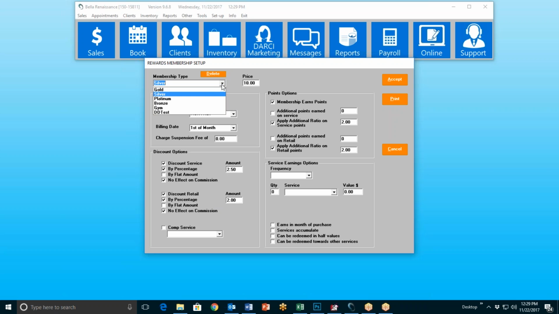That's my Silver membership. And I'm going to go to my Gold membership. That's $100 a month. And by the way, your options are weekly, monthly, semi-annually, or annually. So $100 a month. And I'm going to say that you get 5% off services. You get 5% off retail. You get free bang trims whenever you walk through my door. You can walk through my door 30 times a month and get 30 free bang trims. That's a comp service. It's always free. Then my points. Yes, the Gold membership earns points. They get it at a factor of 3.